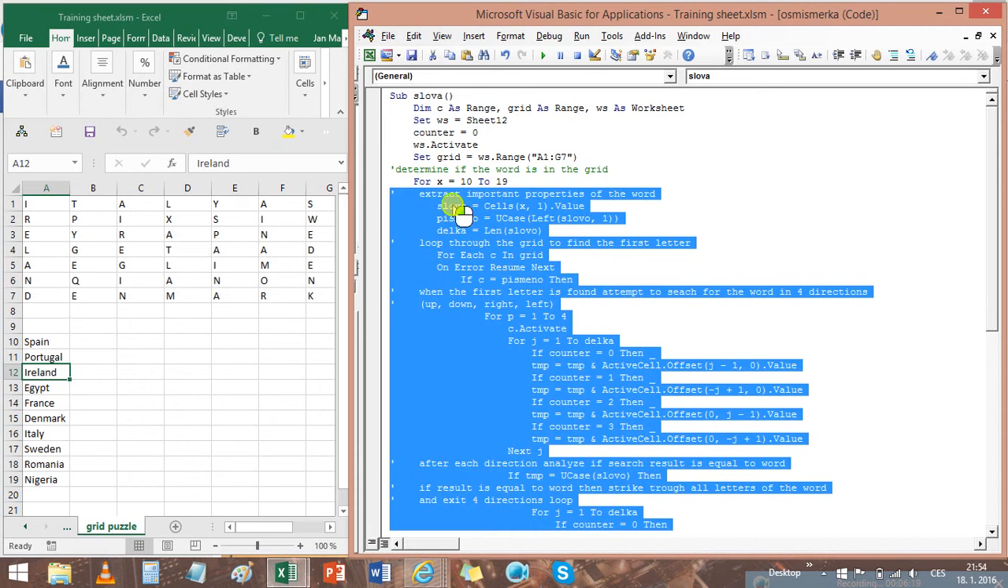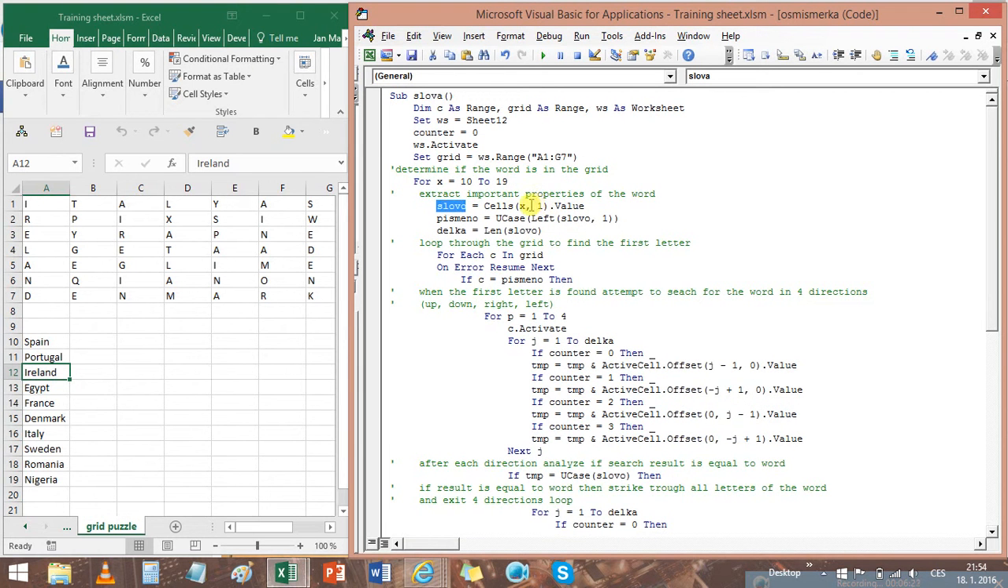I'll take the first word on row X, which is 10, and column 1. So the first word is going to be Spain, and it's going to be put in this variable called Slovo. It's Czech, not English, sorry for that, but you can put anything there, whatever you like. Then, as a second thing, we will extract the first letter of that word on the 10th row. So the first letter that we will extract would be S in this case.